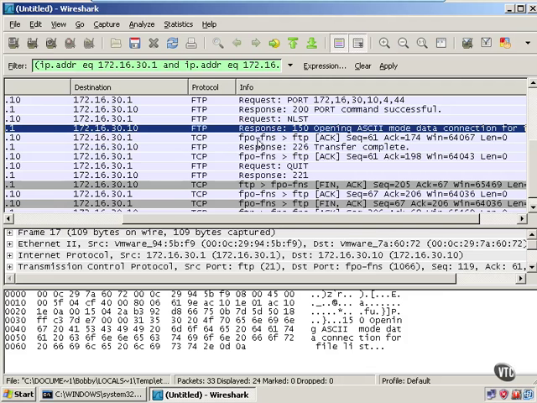So that's one way we can actually look at any kind of TCP traffic. We can follow the TCP stream, and I'll show you some more about that in our next session when we talk about Telnet.